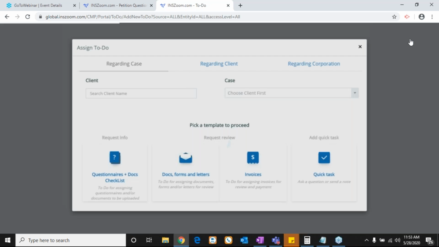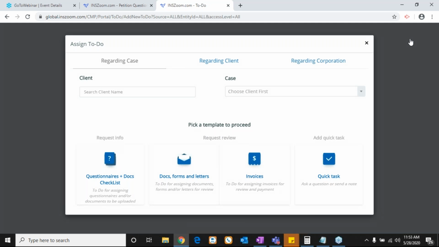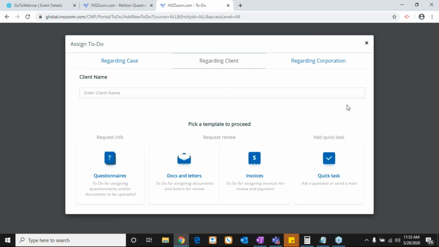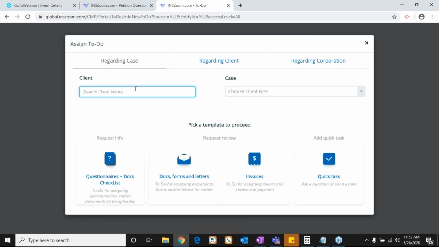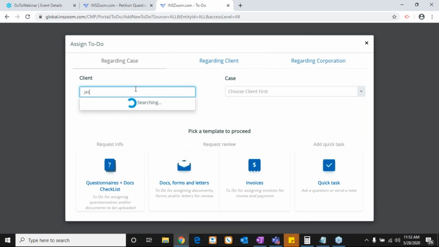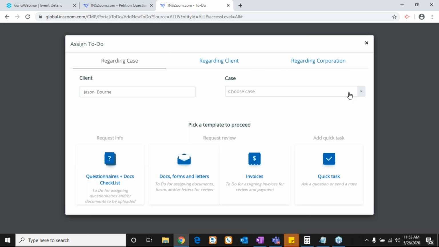How cool is that? So when I click on To-Do, it will tell you if it's related to a case, you choose a client and case. If it's just related to a client, just choose a client. If it's related to a corporation, just choose a corporation. So you have that option. So if I do choose a client, let's say I search for Jason, it gives me an option to select. If there are 4 or 5 cases, it will pop up. So you can choose whatever case you want to select for the task you want to assign.